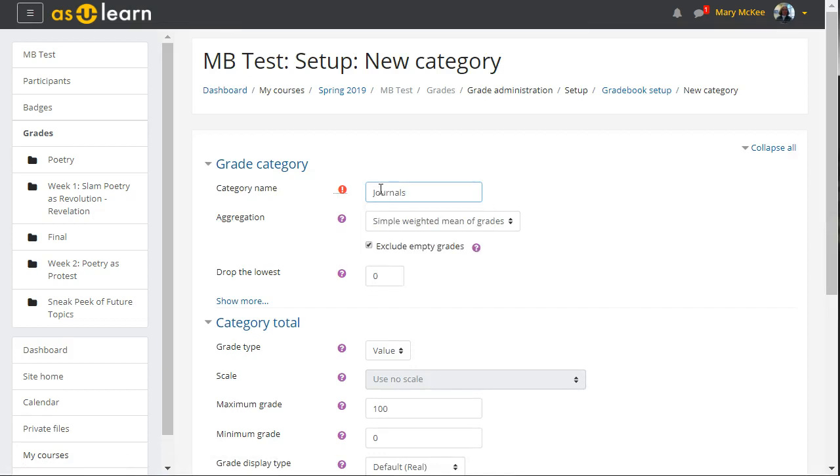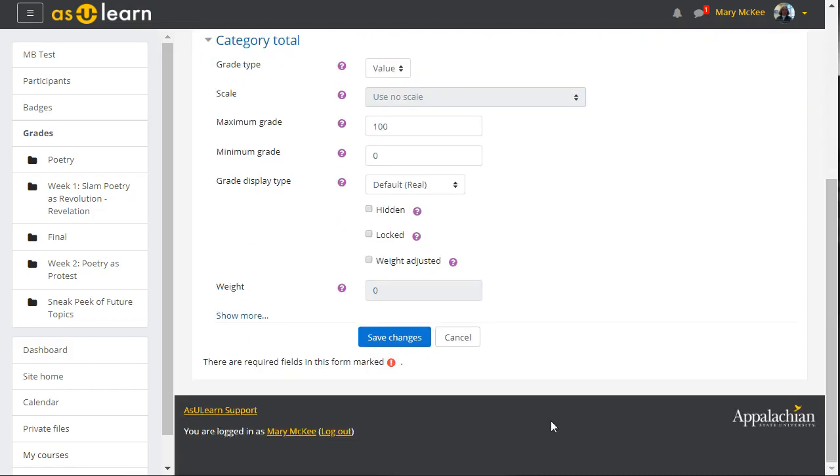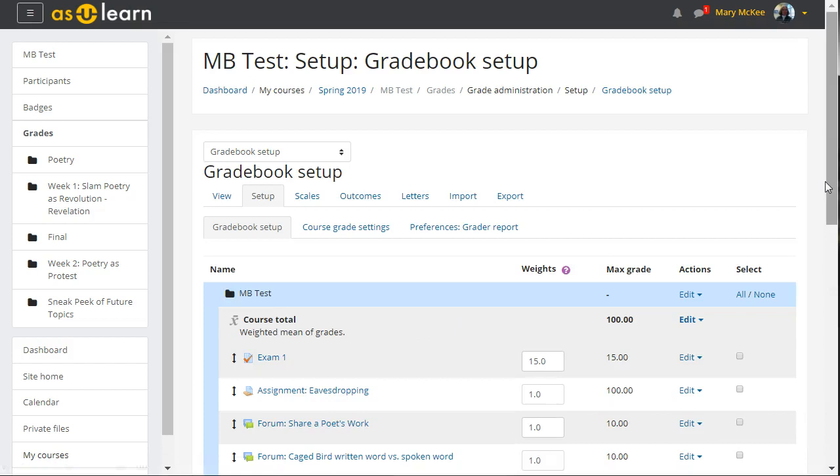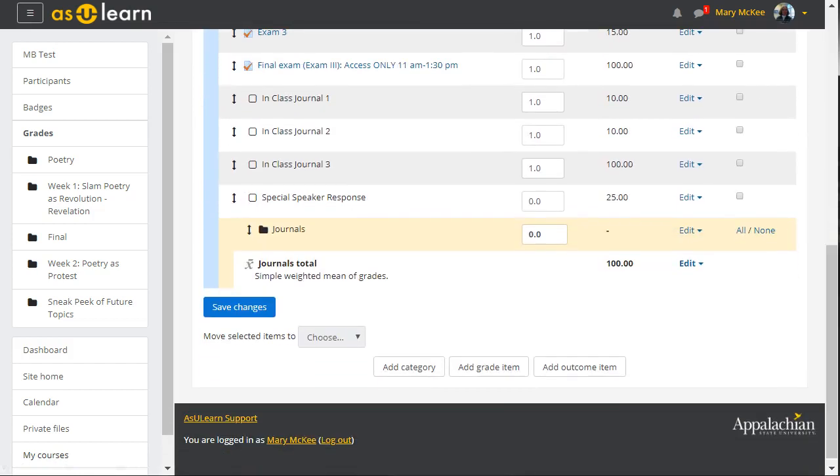You're going to give the category a name, and I would actually leave the aggregation here on simple weighted mean of grades. You can change it to weighted mean, and then you could say this journal is worth more than the other and enter a number, but for most people simple weighted mean works just fine. Then click Save Changes. So in that step, I created the category.